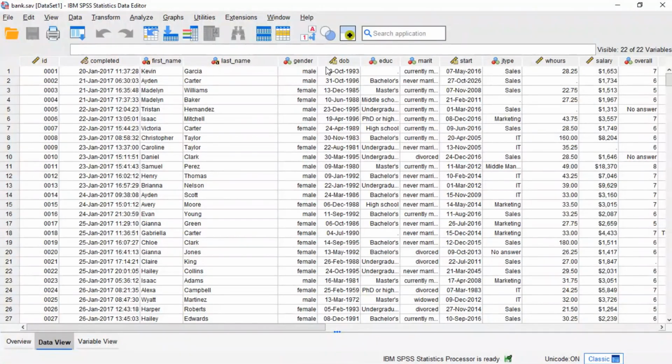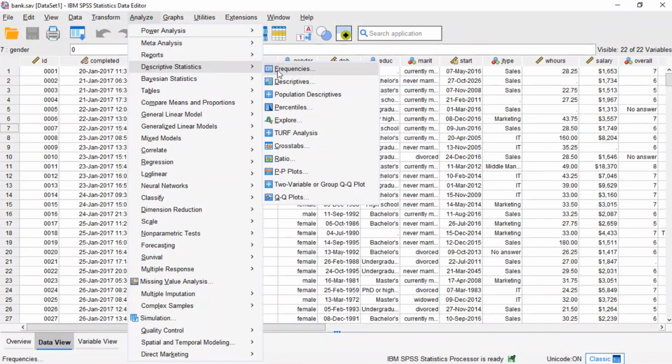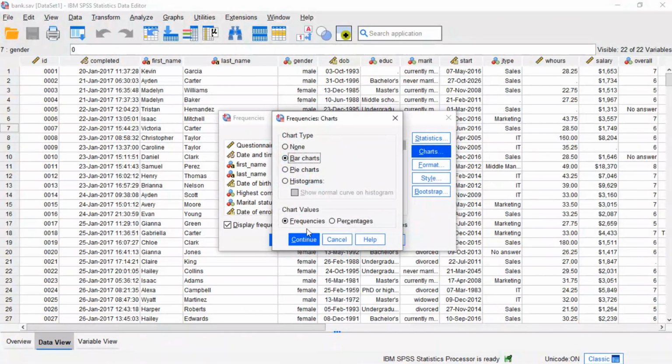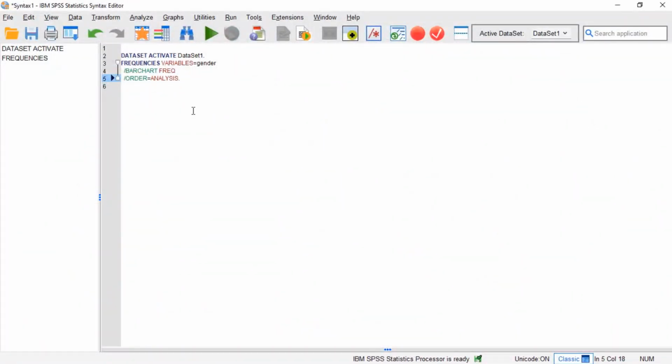Now, let's suppose that I'd like to gain some insight into the percentages of male and female respondents. I could first navigate, on the menu, to Analyze, then Descriptive Statistics, and click on Frequencies. I'll now move gender into the variable box, and perhaps request a bar chart as well. Now, click the Paste button. Upon doing so, a new SPSS window opens, which is known as the syntax editor. It's recognized by the orange icon in its left top corner.